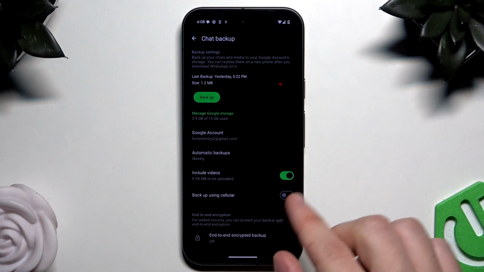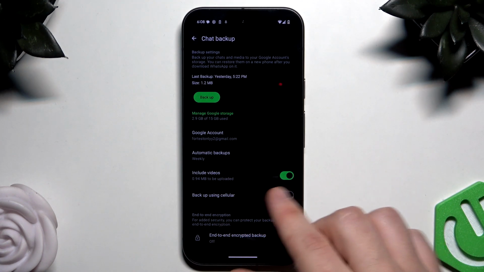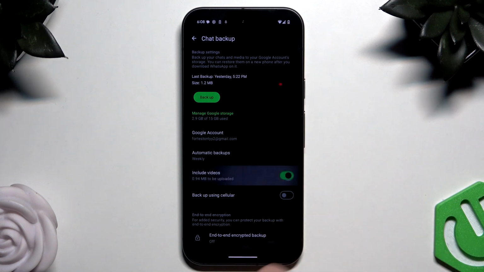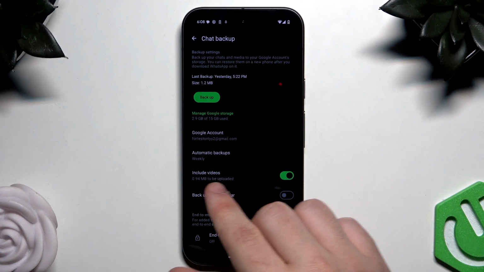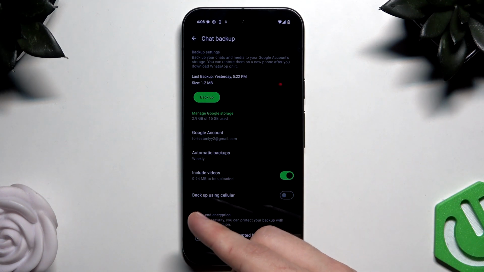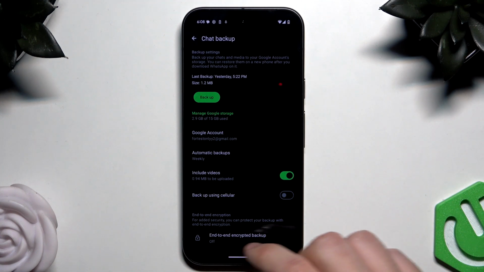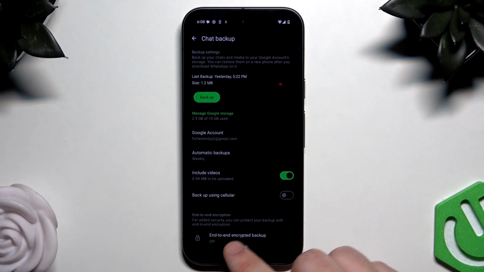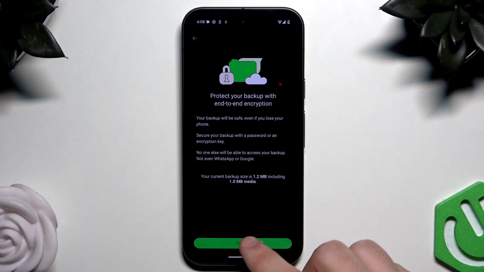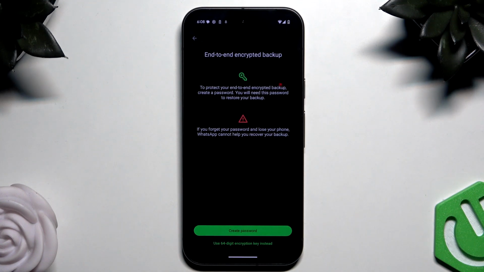Below we also have something called to include the videos. We can enable it and you can see how many megabytes it will be uploaded. And on the bottom we have something called end-to-end encrypted backup. If you choose to turn it on, in here basically you create a unique password that you will need to restore your backup in the future. So if you choose to create it, please don't forget it, otherwise you won't be able to restore.